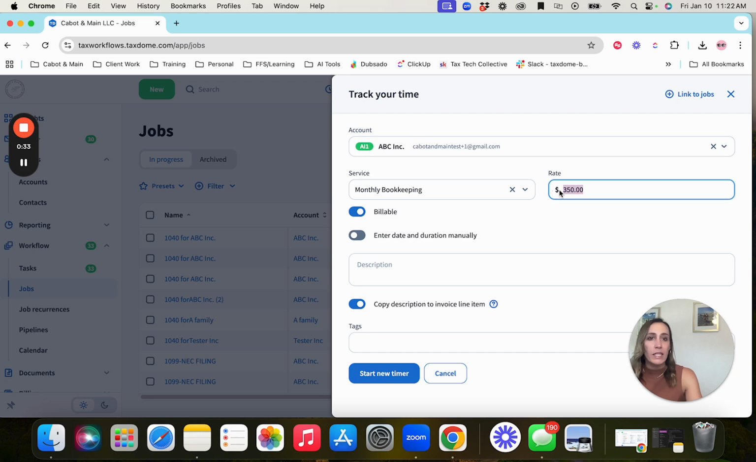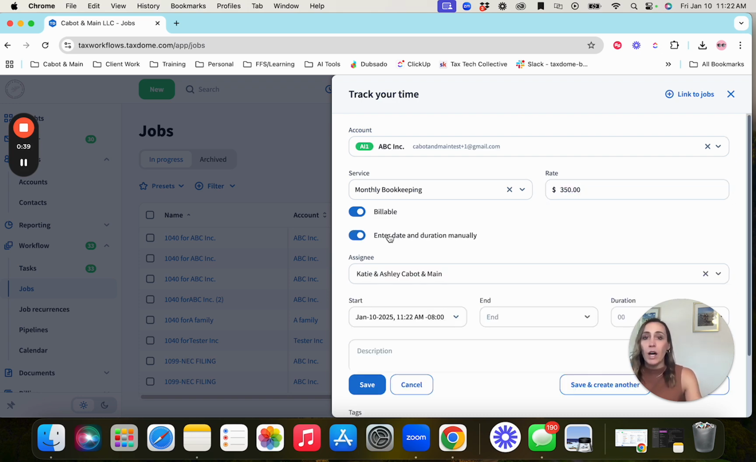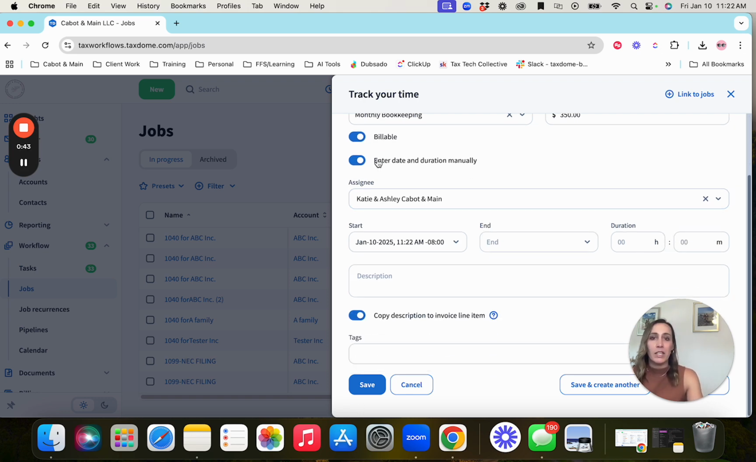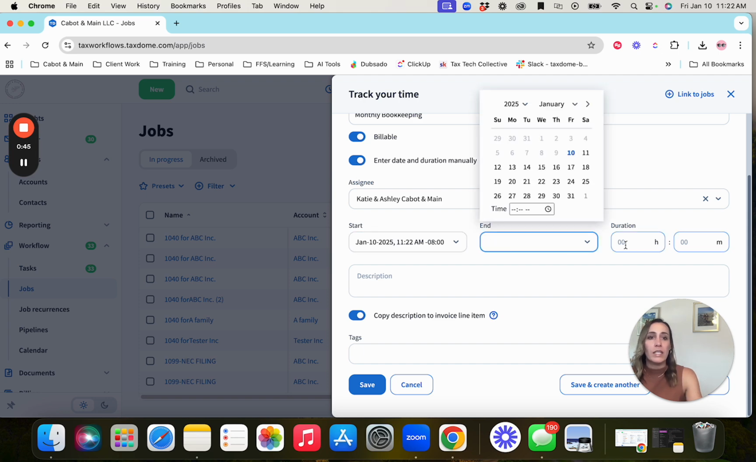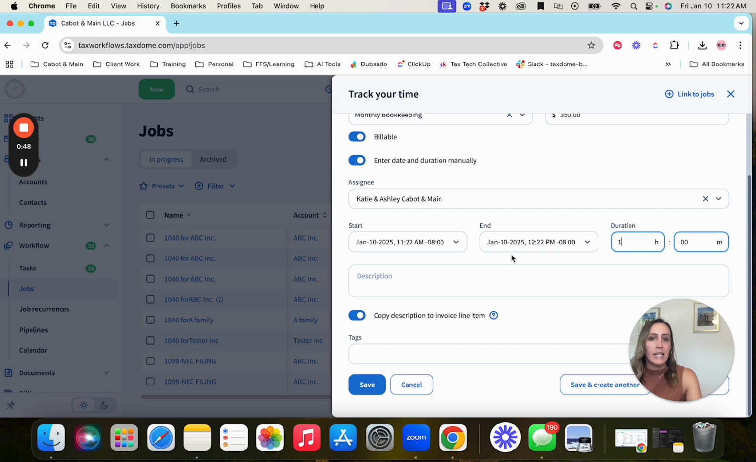If you have the rate here, great. If not, that's okay. We're going to decide whether this is billable or not. We also have the option to either set a timer or to enter the date and the time manually. If we want to do this, we can go ahead and, in the details here, add a description. If you want that to go to the invoice, you can copy that.